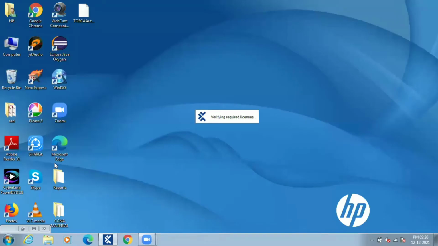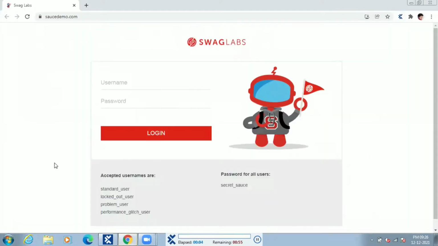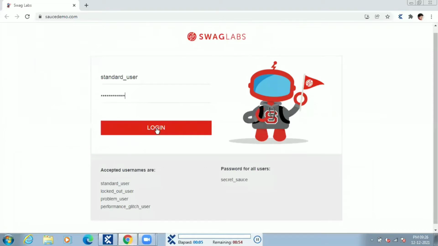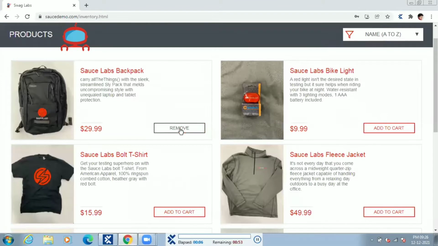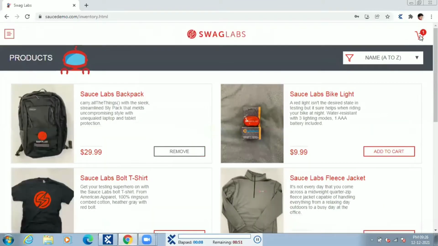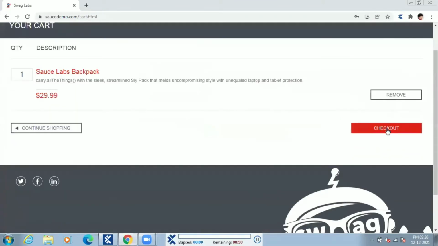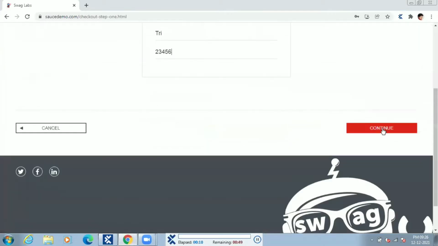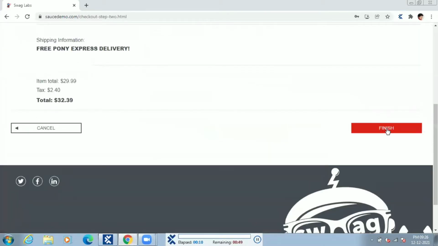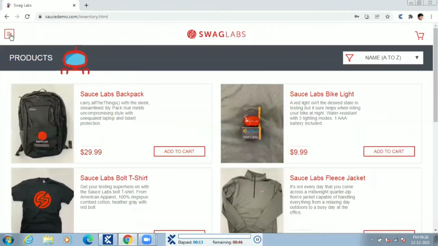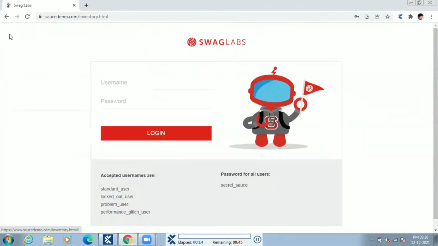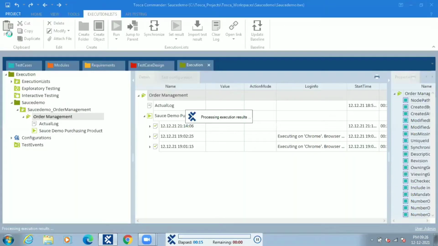TOSCA execution gets triggered. You can see the execution begins. Saucedemo website opened. Login performed. In products displayed, it clicks on add to cart. Shopping cart with one item is clicked. With the item added, it performs checkout and enters user information. Clicks on finish. Verifies the dispatch message. Clicks on go back home, performs logout and closes the browser.